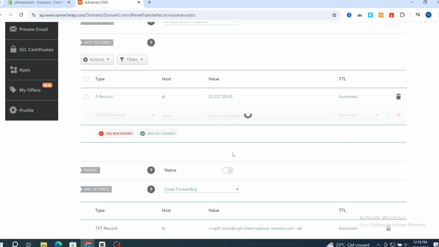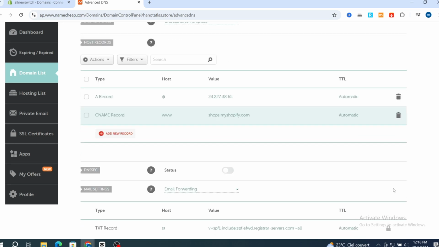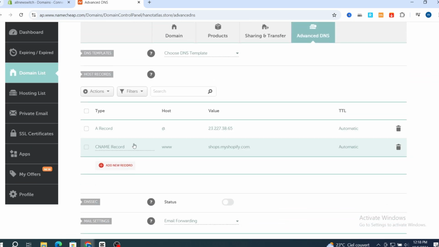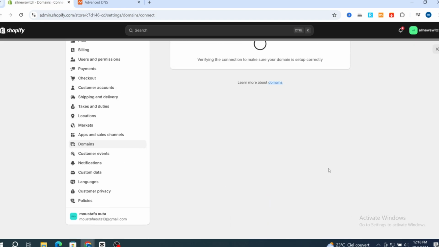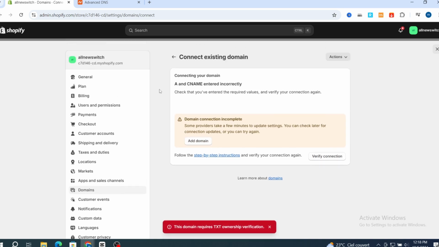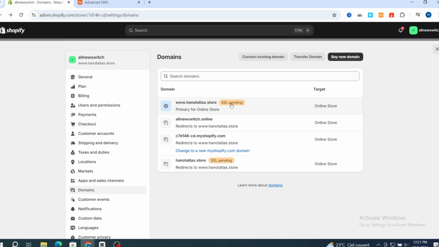As you see guys, wait a few seconds to save changes and add the CNAME record to your domain name. As you see guys, now your 2 records were added successfully. Then go back and hit verify connection. As you see guys, for the A record and CNAME record, just check the entry, check that you have entered the required value and verify your connection again. Now your domain name was connected successfully.